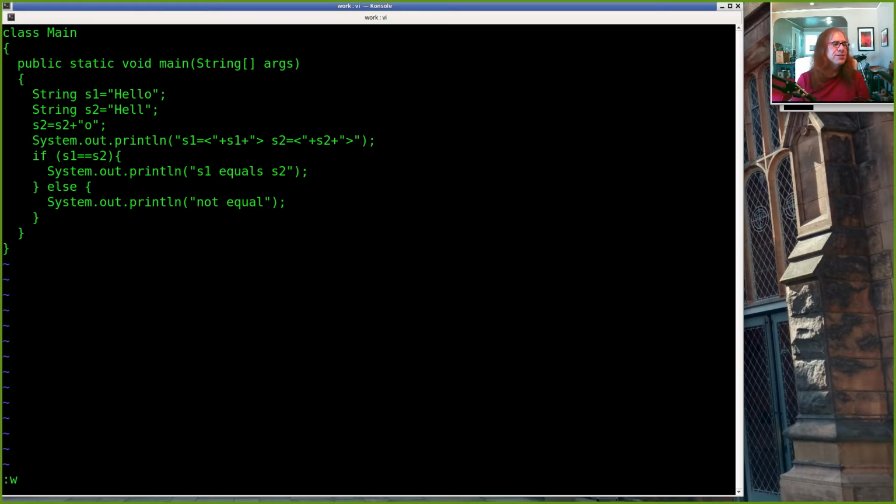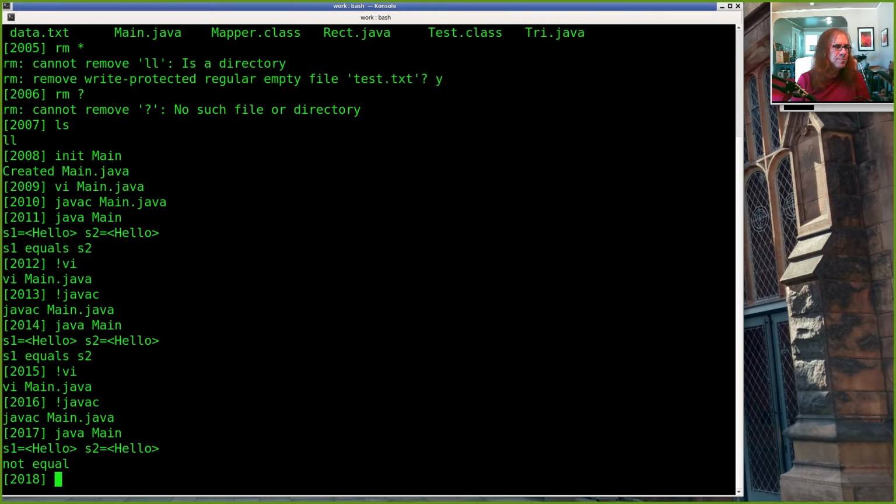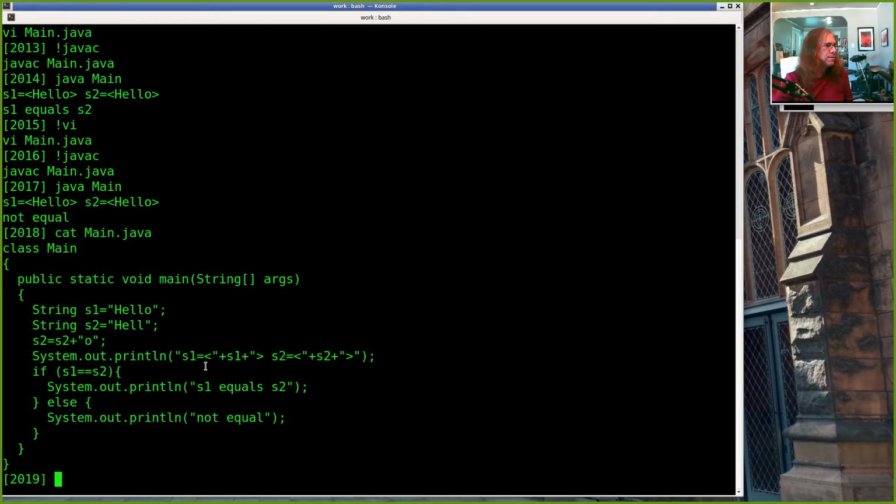Alright, so let's try this. And guess what? S1 and S2 are not equal anymore. So what's going on here? Why is hello equal to hello, but it's not equal to HELL plus O if I do that in two separate lines? This is a really good test question, by the way.